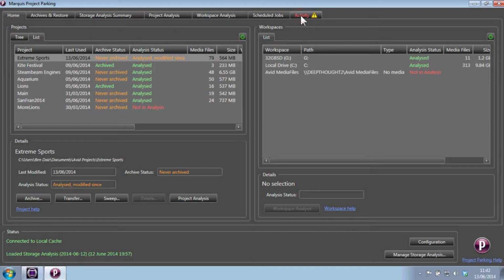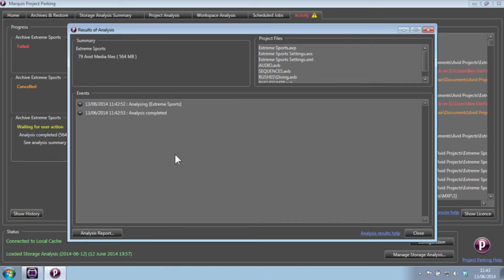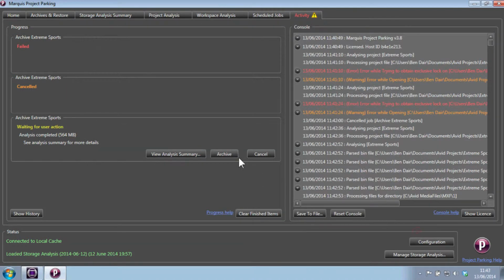We can watch the progress of the archive in the Activity tab. Once the project analysis is completed, you can review the archive report. If you are fine with the report, you can press Archive to start the archive. We will cancel this and start again without the pause after project analysis.